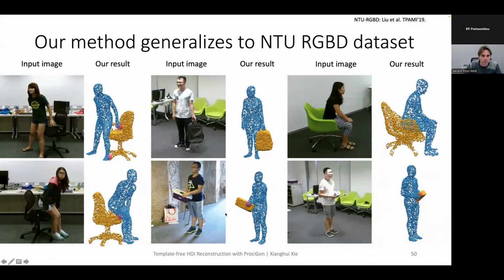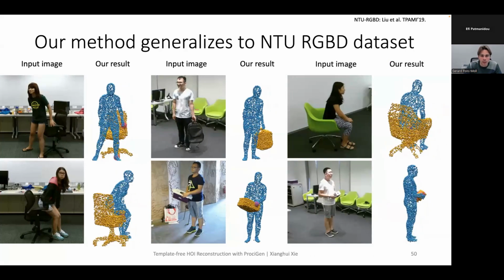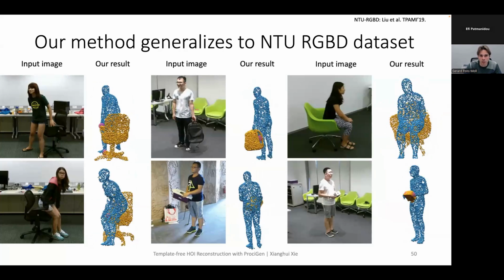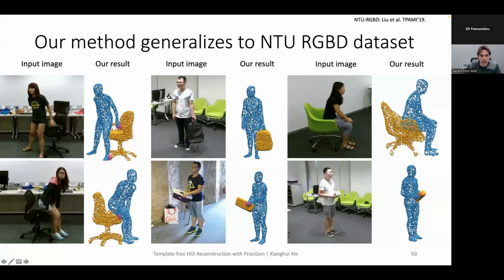Let me show you some results on test data sets. These are images that are not seen during training. They are from a completely different data set. I should mention here, this is trained on the Procigen data and a bit of real data.